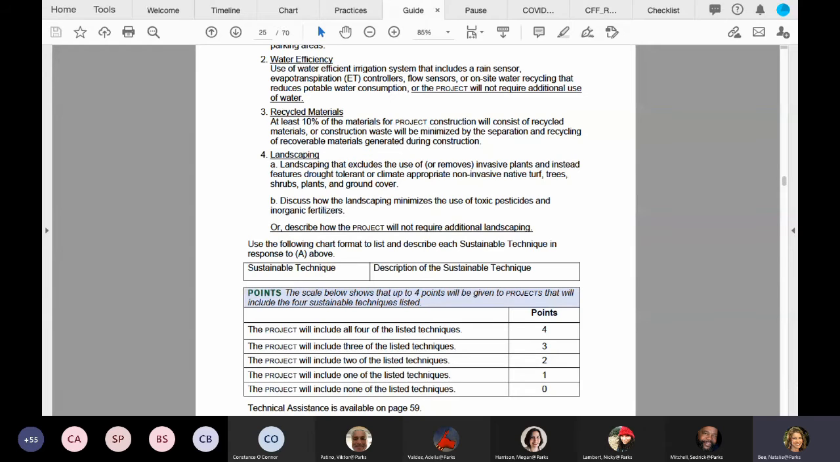And you'll also notice the same for water efficiency. There's also that underlined part of the sentence that says, or the project will not require additional use of water. So if you respond to all 4 and incorporate all 4 of those listed techniques, you will obtain the maximum of 4 points for section A.